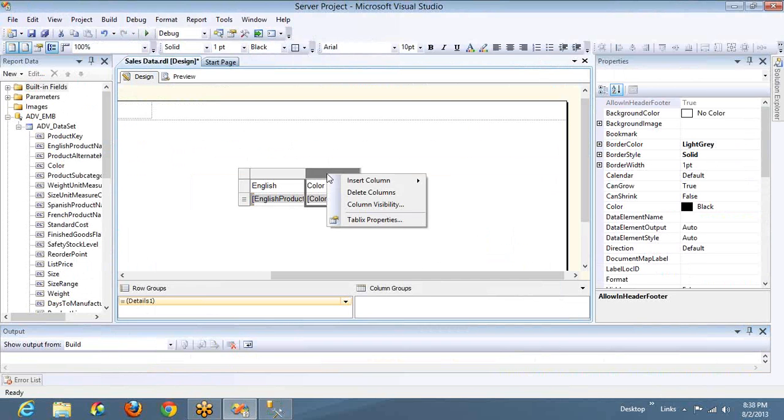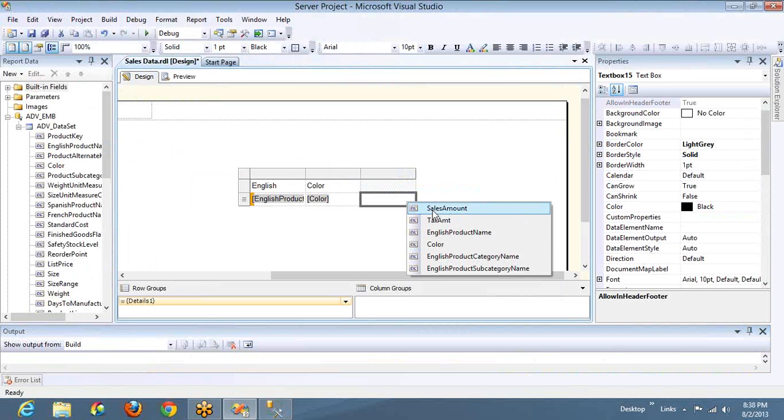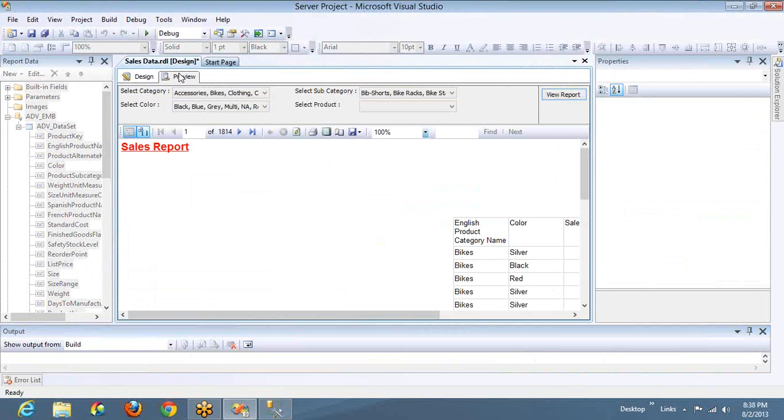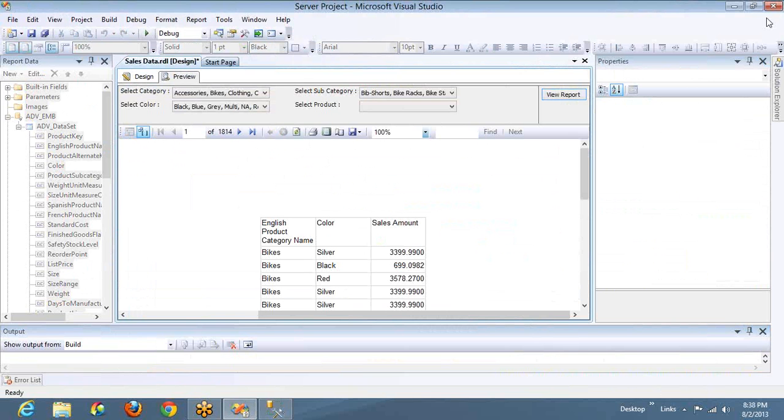Now, if I want one more field, what can I do? Add one more and take whatever you want. Let's say I want sales amount, and if I click on preview, it will show these three columns, in the sense, three fields. Like that, if you have 100 fields, you can add 100 fields. It depends on your requirement.